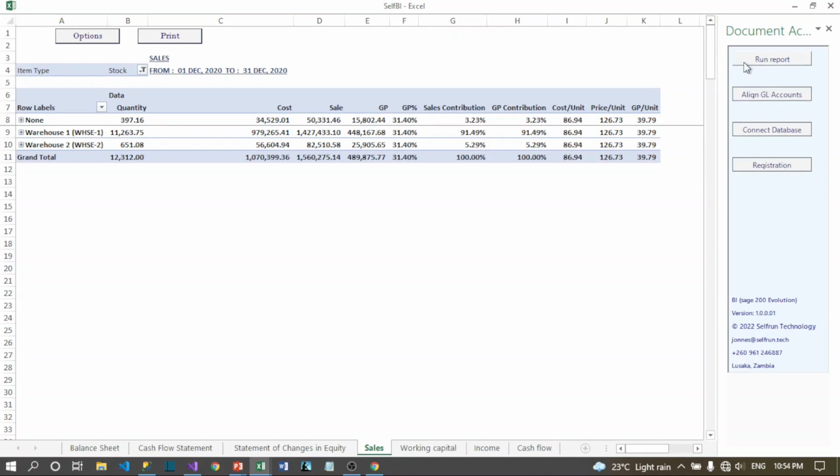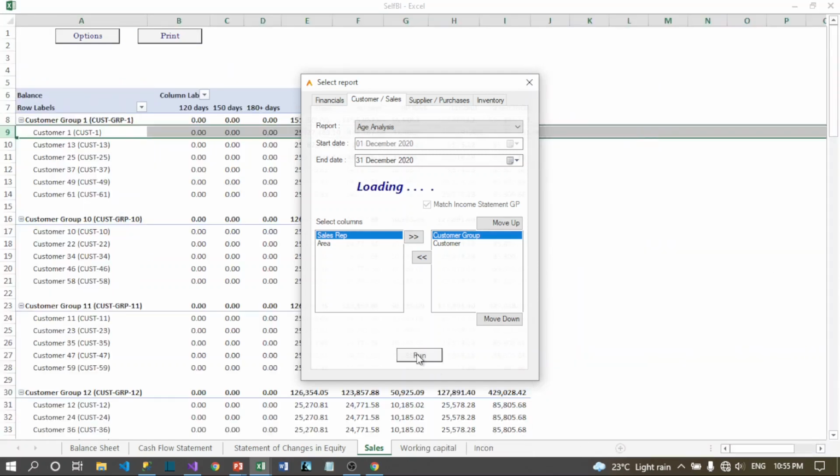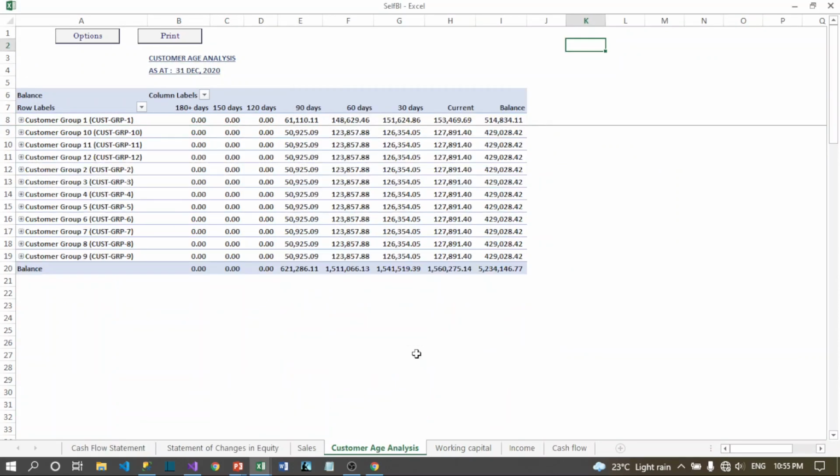Options, run report, age analysis. You'll be able to select the columns that you want as well. Run. Total balance, current, and so forth.